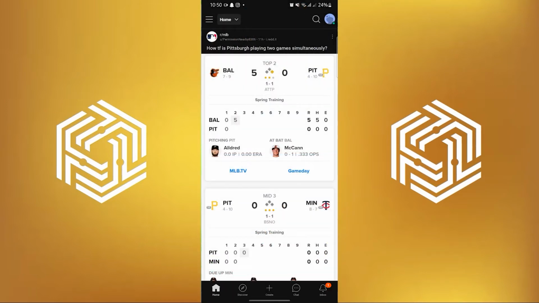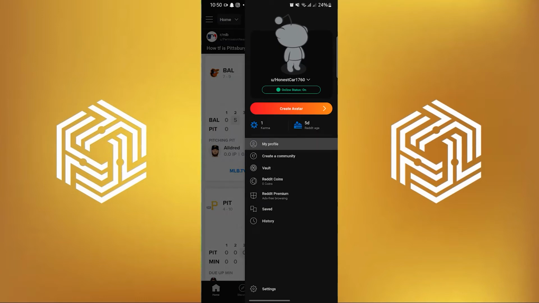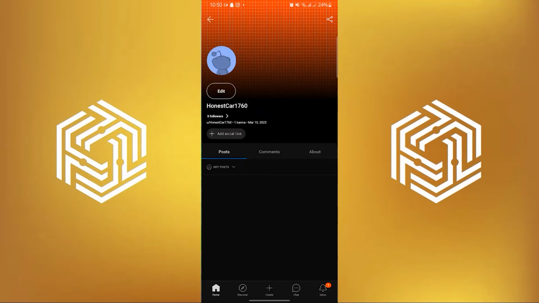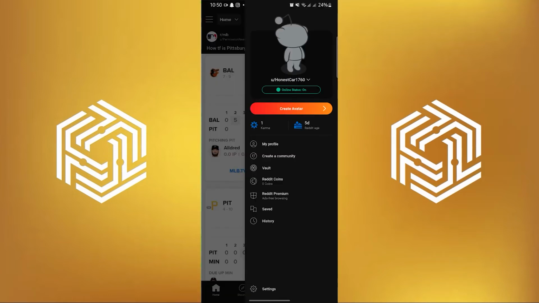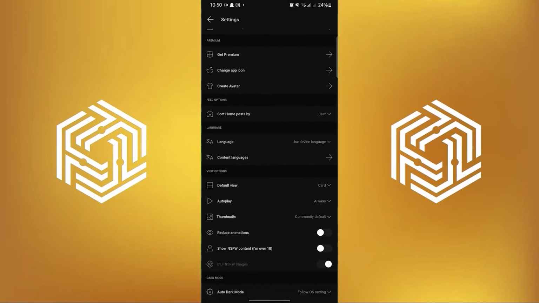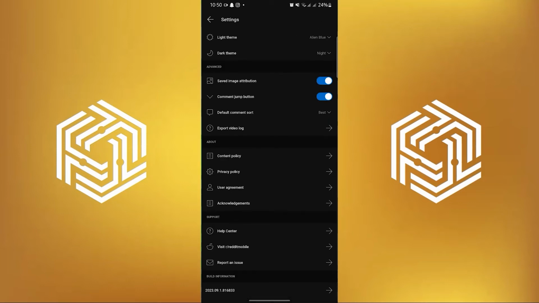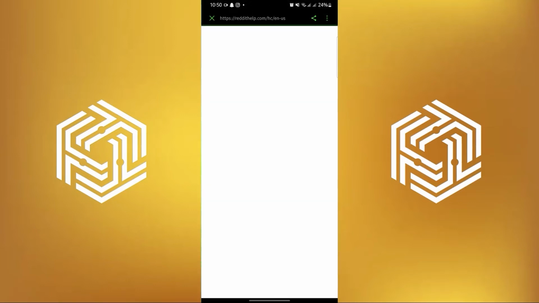This time, tap on your profile photo on the upper right once again. Now tap on My Profile. Now go back, using the arrow on the upper left. In here, tap on your profile once again, and then go to Settings. Over at Settings, you will need to scroll down. Then go to Help Center.